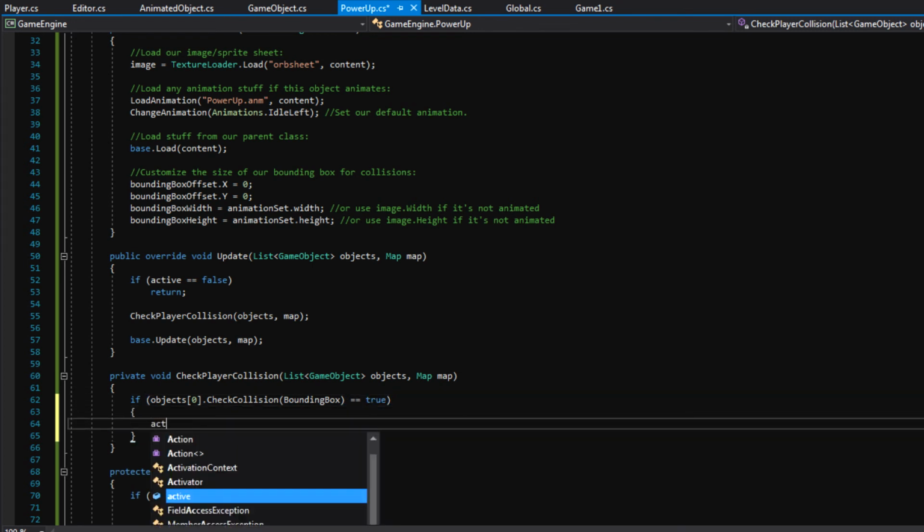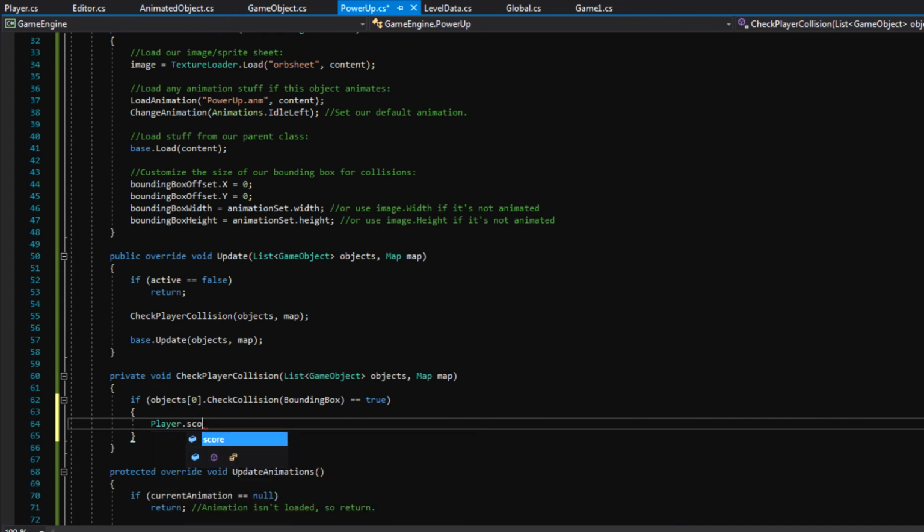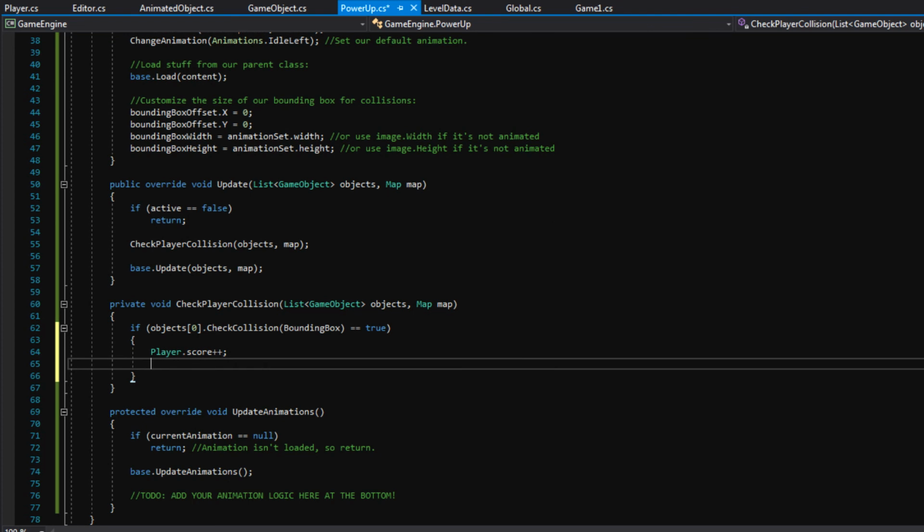let's say active, no, let's not do that, because we want to play the animation in the orb first, right? So let's increase the score. Let's just say player.score++. And then I'd say we want to immediately change the animation. So let's say ChangeAnimation, Animations.pickup, right? That's that new one we defined.